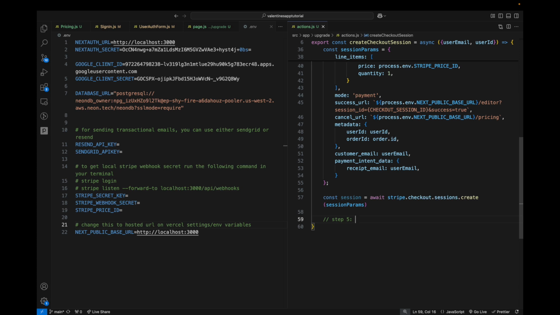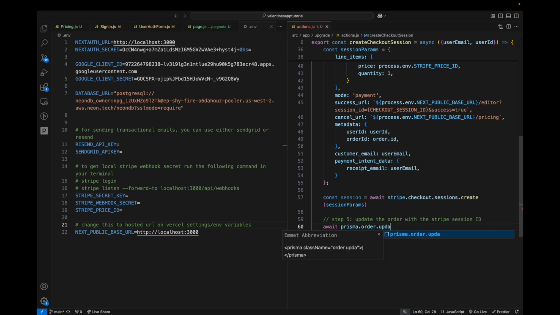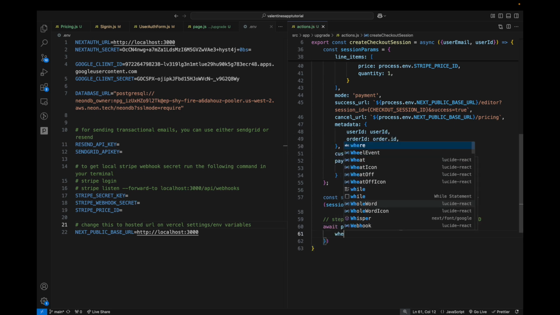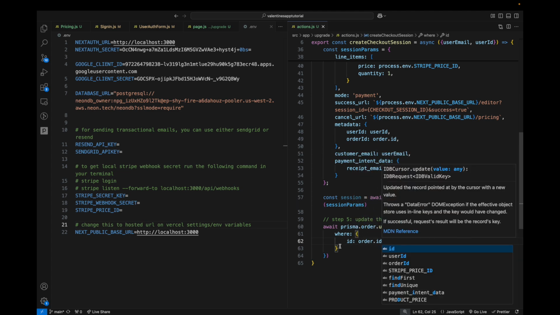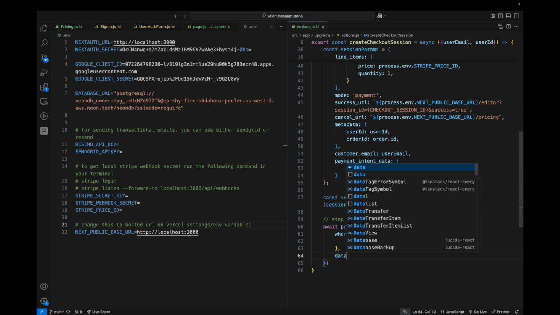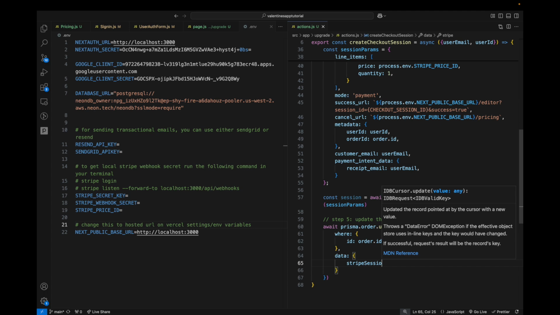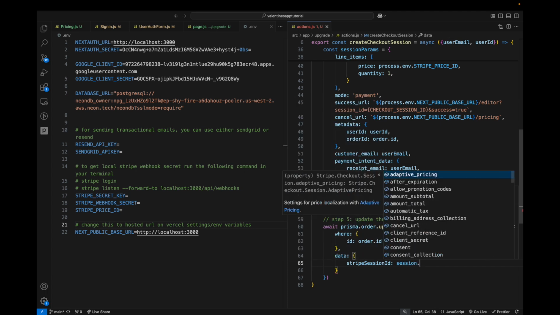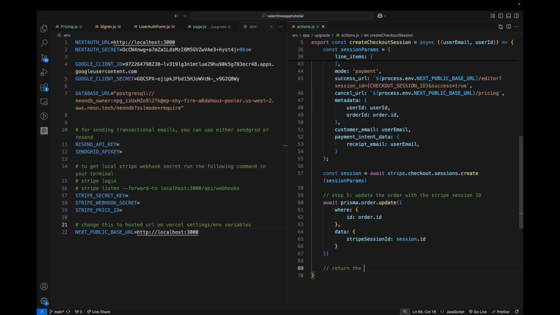So step 5 is going to be update the order with the Stripe session ID. We can say await prisma.order.update. We can say where the ID is equal to order.id. And what do we want to update? The data is going to be Stripe session ID, session.id. And finally, we can return the session URL for redirection.